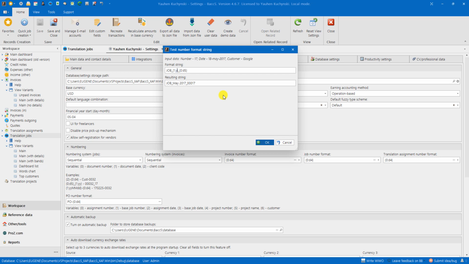So I can type some Y letters to get a short year or full year number. I can type capital M to get the month number in the short form, or 3M to get the short month name, or 4M to get the full month name. The same with days: 2D means day number, 3D means short day name, and 4D means full day name, like this. So let's leave only year and apply our format by clicking OK.